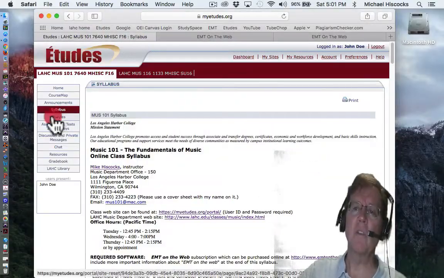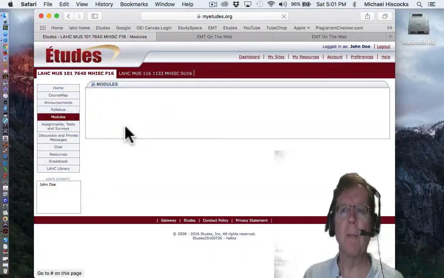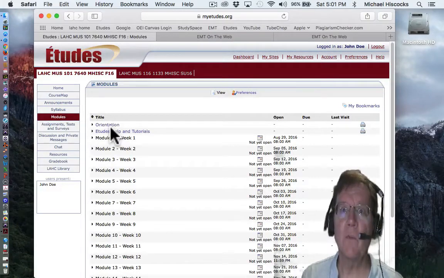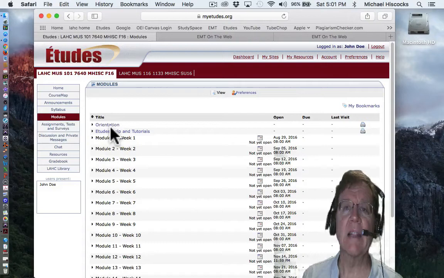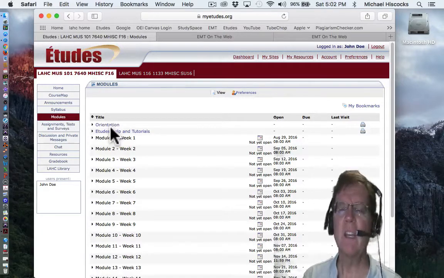Next is modules. Now I mentioned modules before. Modules are really, really important. They are the lectures, the weekly lectures in an online class. I know you folks are smart enough to know that you can't pass a college class if you never show up, right? It could be the easiest class on campus. You have to at least show up for the lectures to be successful. The same is true in an online class.